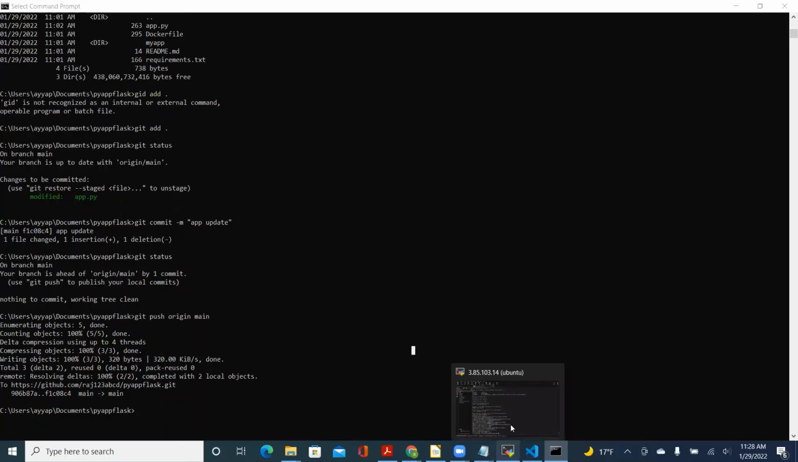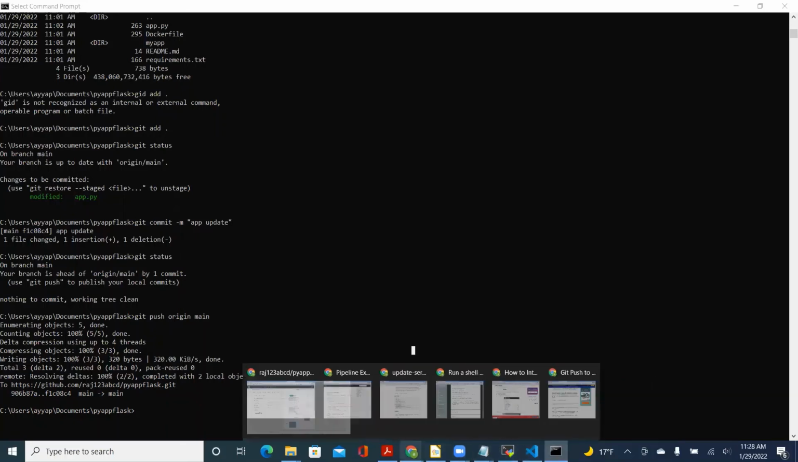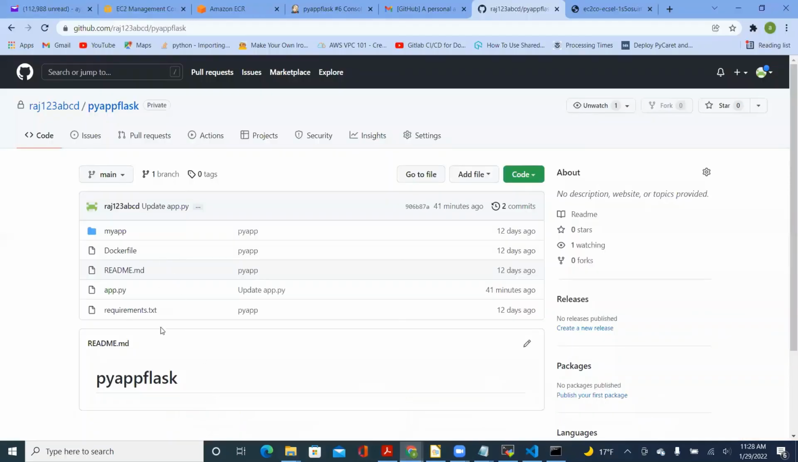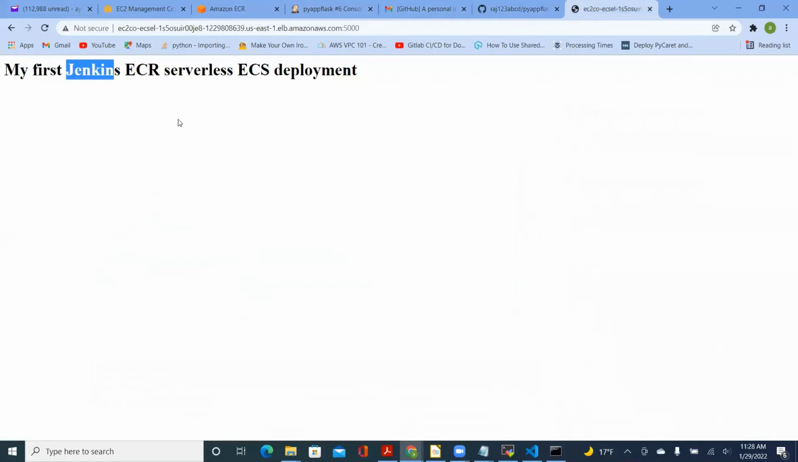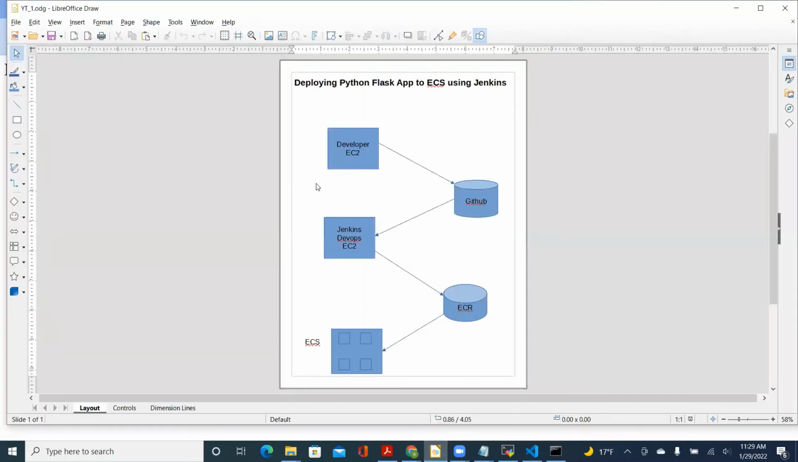Everything is automated. So going back to that, I can directly check. If you see, this is what it was, my first Jenkins ECR serverless ECS deployment. If now it should have been refreshed, and now if you see, it's been updated. My first Jenkins ECR serverless ECS deployment updated from Windows laptop. So basically, this is how the whole pipeline works. It's totally automated.